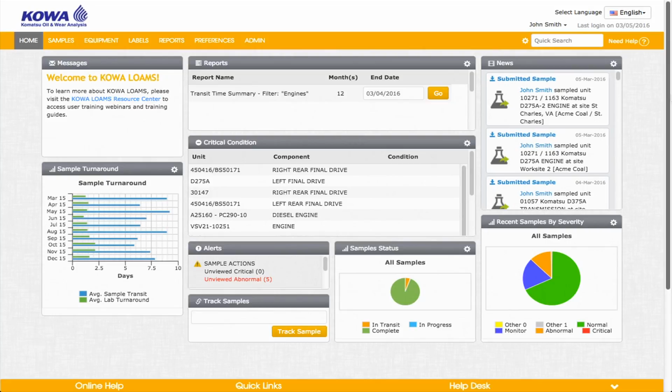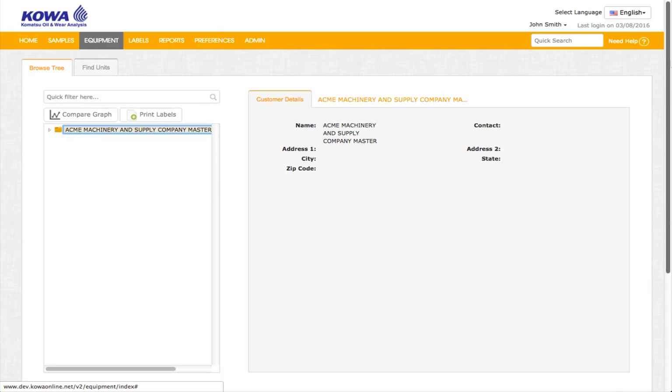In today's three-part training, you'll learn how to manage equipment, how to track trends using compare graphs and trend graphs, and how to use filters and report distributions. With KOWA LOAMS, you have complete control over your equipment. To get started, simply click on the equipment button found on the top of your screen. This takes you directly to your equipment hierarchy, where you can easily review or modify your equipment.